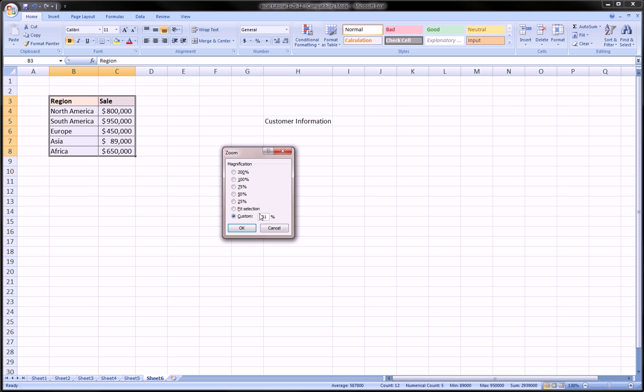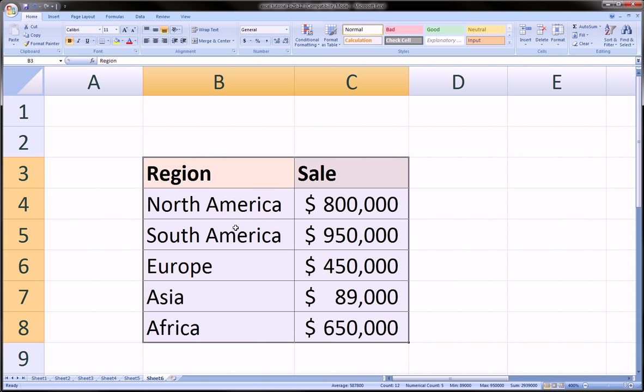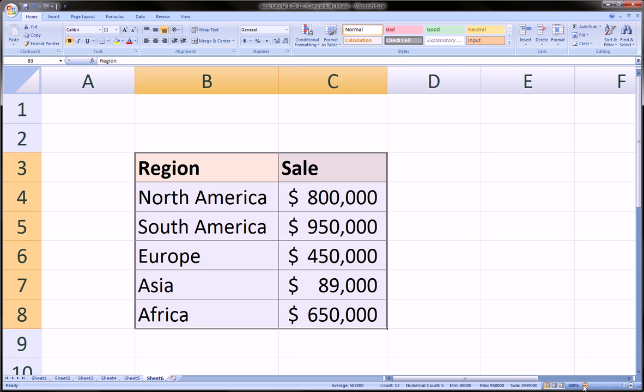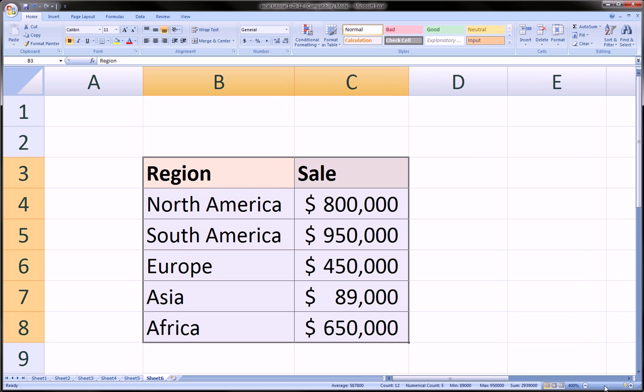But what I wanted to show you is this one right here, fit selection. And fit selection is going to zoom so it puts front and center exactly what you highlighted. And in our case, this was our selection over here. We highlighted that. Okay, so let's go ahead and hit OK, and you see it brings this table front and center so that we may focus on it. Okay, and then you can zoom out by using the minus and zoom back in using the plus.